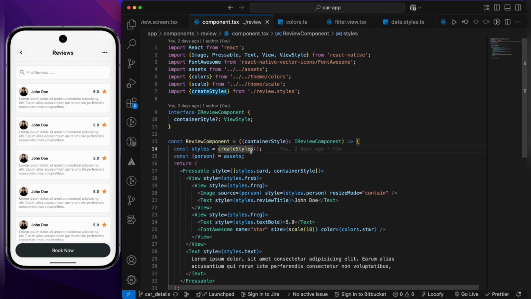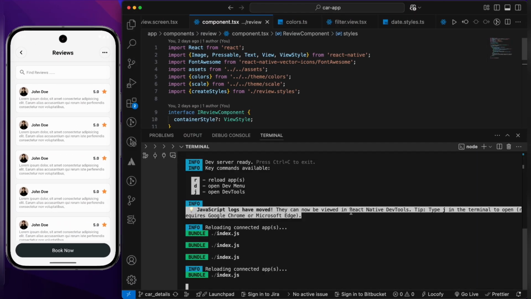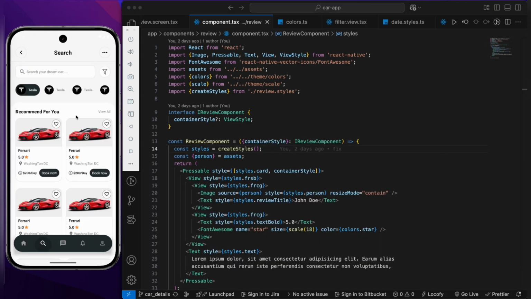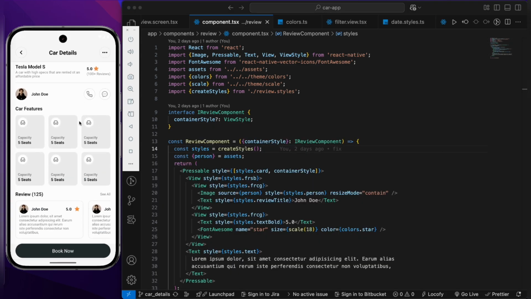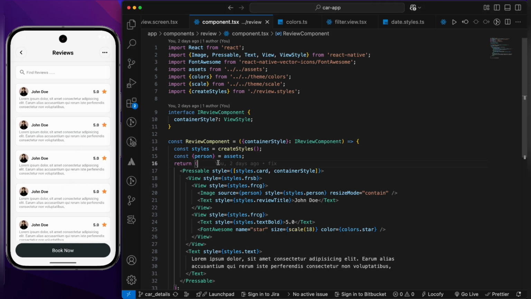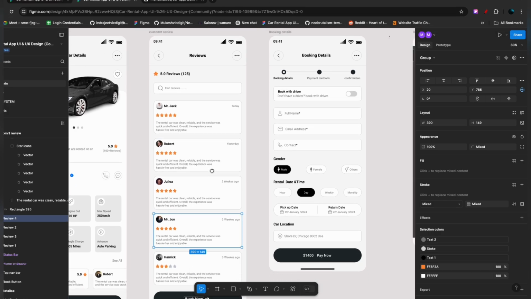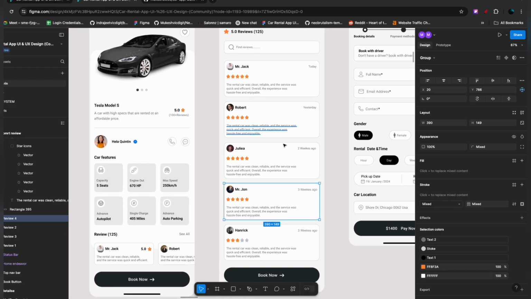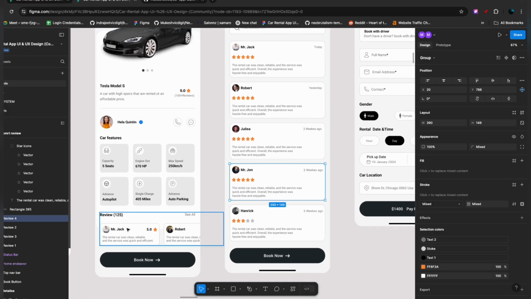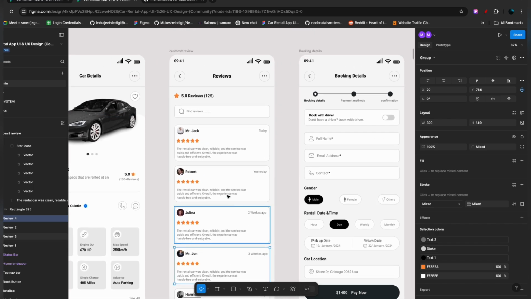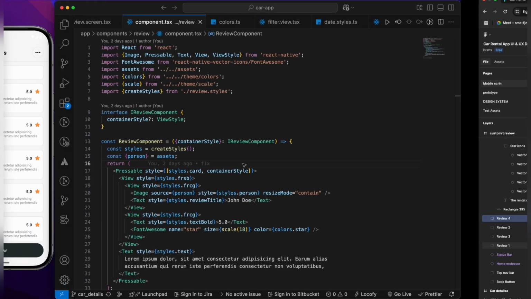So now let me refresh this for your information. So it's working. So let's go to the search screen and come over here, and let's go to review screen. So as you can see in our Figma UI, we have this review screen, right? But we have developed this review component, but we want to show this particular component in this way. So let's add the condition for it.